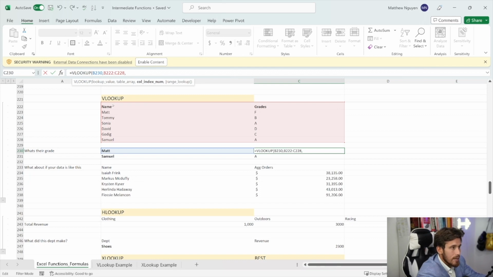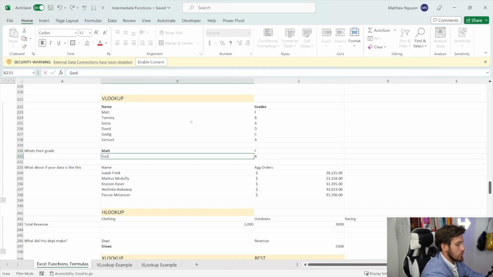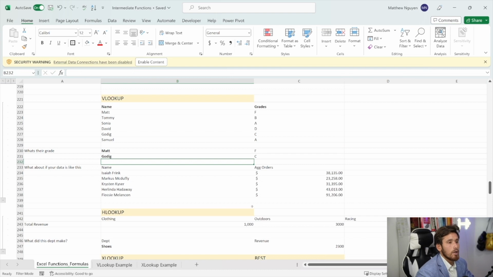So the column index will not be 1 because that's the lookup column of the table array. It will be the second column, so we're going to click 2. We're always going to do FALSE unless you want to use an approximate match, but I don't recommend this, or you can just do 0 and then close that out. So we're going to click enter, and we got Matt as having an F. There we go. I'm going to pull it down even though it's already there, and that's Samuel. But let's say we switch this to GoDig. Now we get GoDig's updated grade.